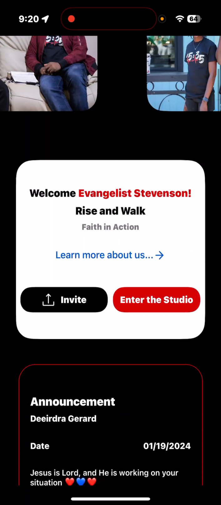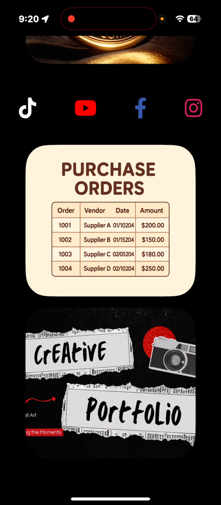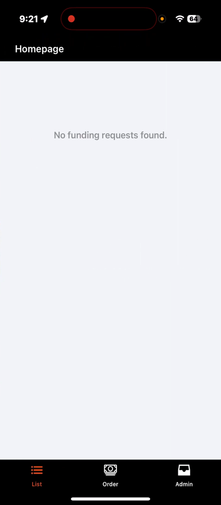If you update your app, you got the newest app version, you scroll down, there's a section called purchase order. When you click on it, the list section will list all the existing purchase orders that are out there, whether approved, denied, or on standby. It gives us full transparency and full visibility of what we are doing to make sure we're operating in transparency and humility.